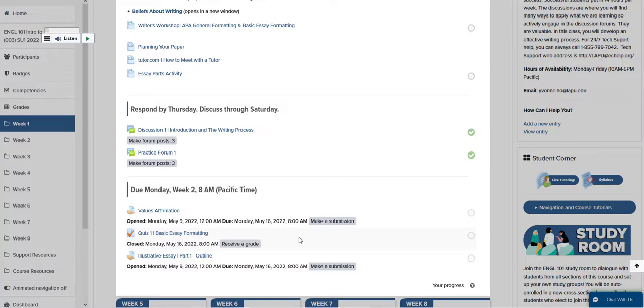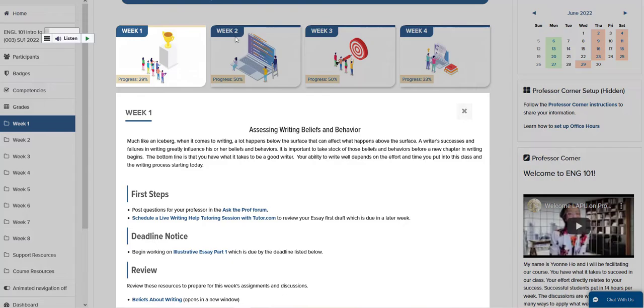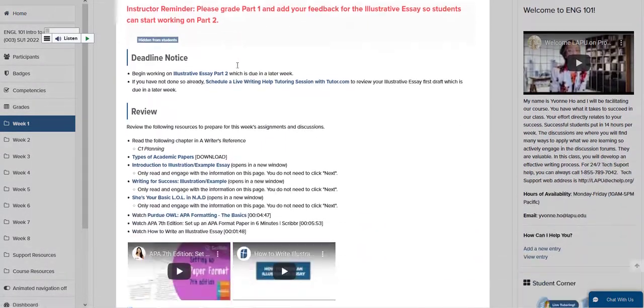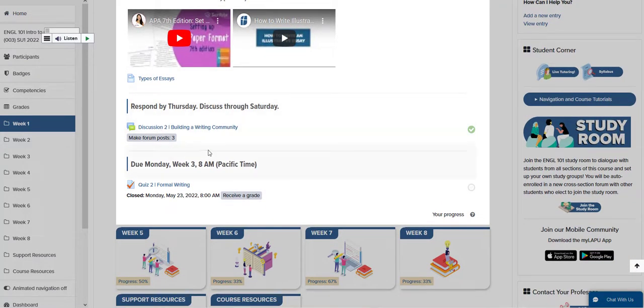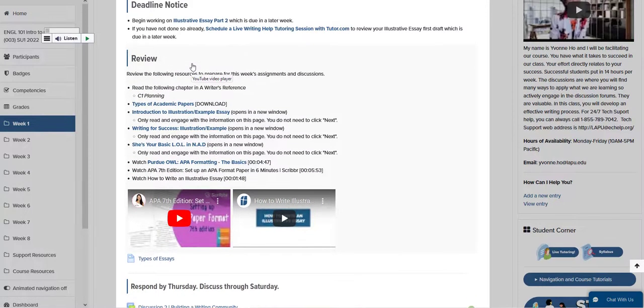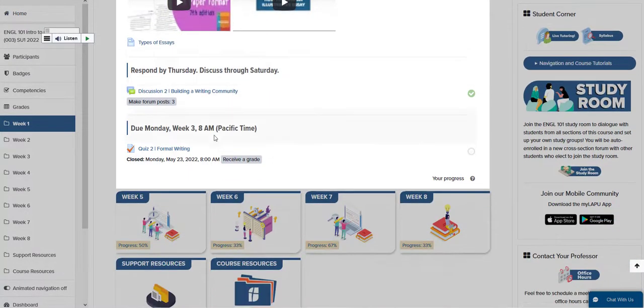So that's one way of remembering how you navigate your class, and every week, okay, it's going to be the same thing, all right? You're going to be doing reading on top here. Then you have your forum, and then you have your assignment. So what's different in week 2 is there's no practice forum. It's just 1 forum, but every week it's RAFA. You've got the reading, the forum, and then the assignment. So that's the very first thing you need to understand, how to navigate your class.